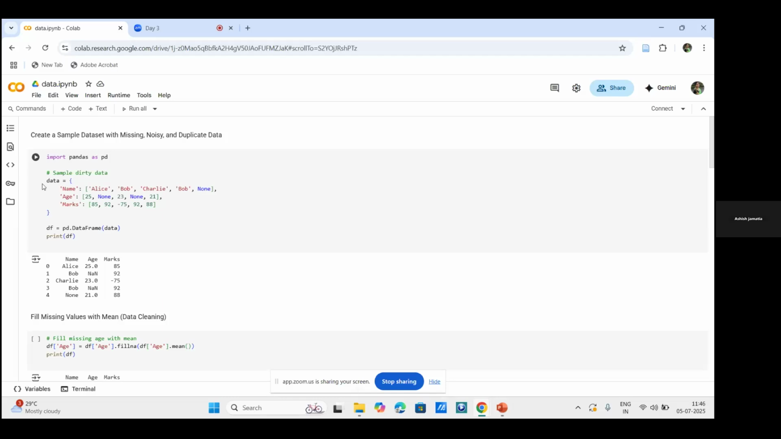Here we are creating a Python dictionary as data. This is a Python dictionary that simulates a real messy data set. Some names are there: Alice, Bob, Charlie, Bob, then None, which is a missing name. Ages are 25, None, which is also a missing value, 23, None, also a missing value, then 21. And marks are like 85, 92, minus 75, that is noisy data.